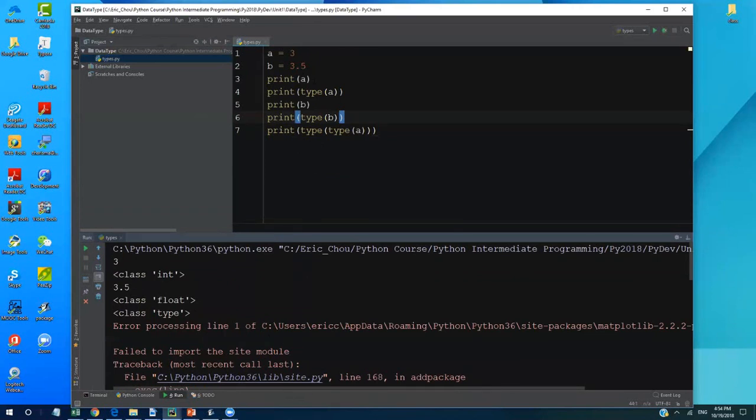So you print out A. A actually is a number, right? And you print out type of A. Type of A is actually an object, so you get class integer. Is that okay? So this one is class integer. We have B, right? And we print out the type of B. It's a float. So type is a function that returns the type, and it actually is a class type.